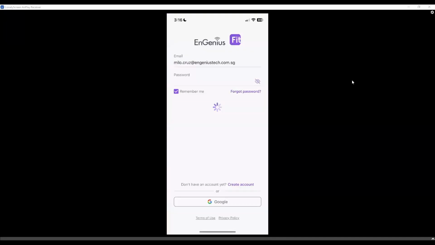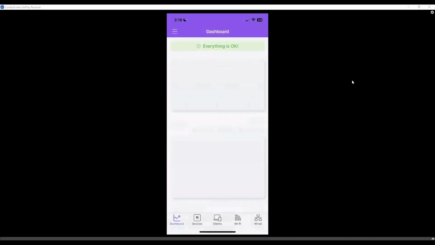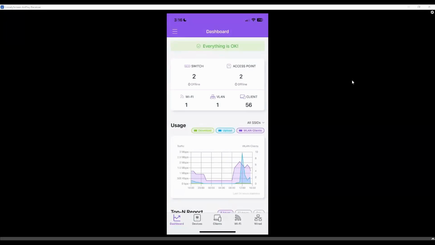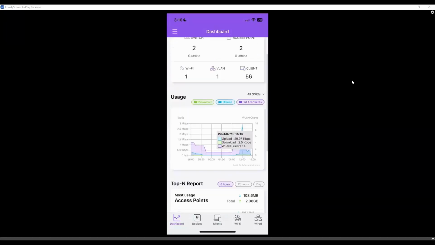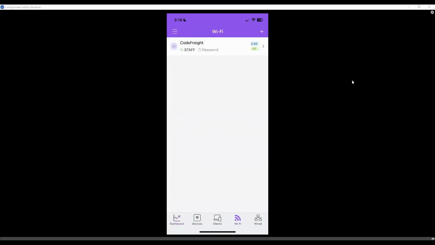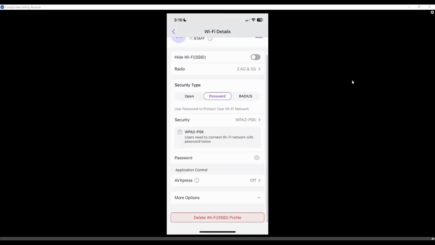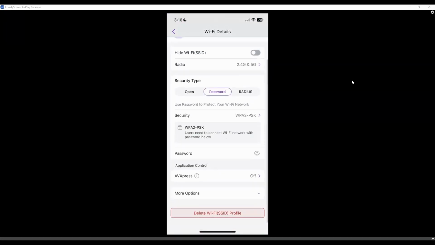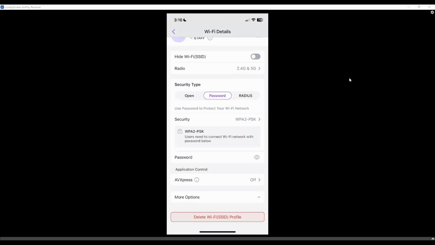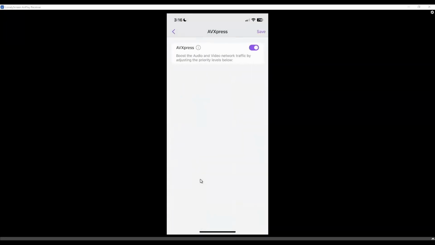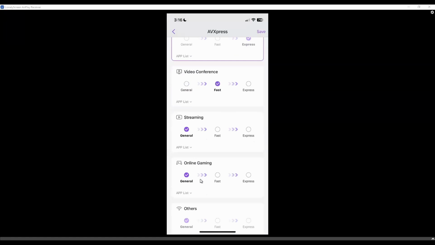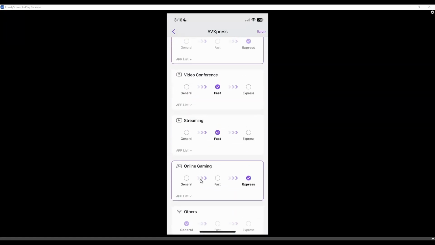So let me access FitXpress first to show you guys. The FitXpress app is pretty much the same in how you access AVXpress. Go to Wi-Fi, select the SSID, and then from there, on the bottom, you have application control, which has AVXpress. I'm not sure if you're seeing the mouse, but it's on this portion. So enable it, and then from there, you have the same menu, which you can easily tweak. Once you save that, that would save it on the AP, which would modify the default QoS WMM priorities.